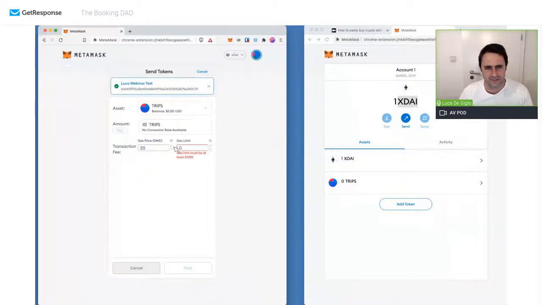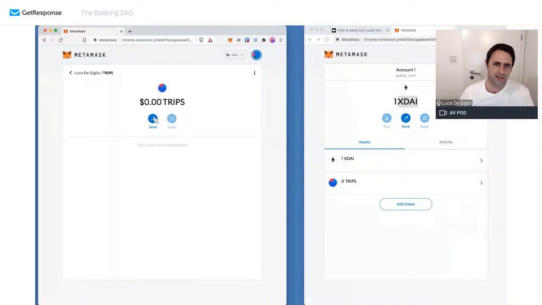So there's a mistake here. It says gas limit 0. I don't know what happened. I'm going to put a number. Oh, okay. It wasn't a mistake. It was just slow in choosing it. But let me cancel and restart. I messed with it. You see there's a delay. It was saying no TRIPS and then 30 TRIPS appeared.